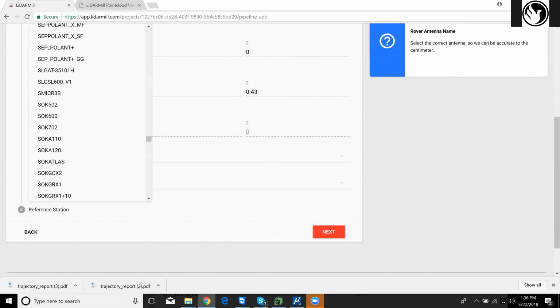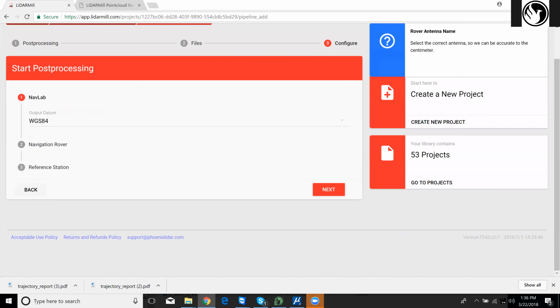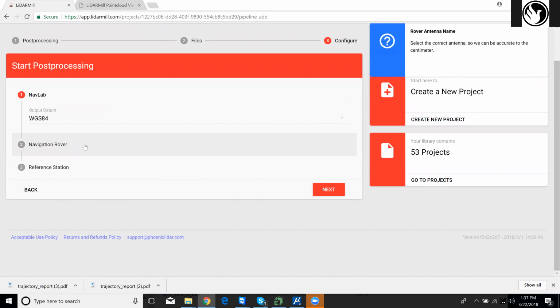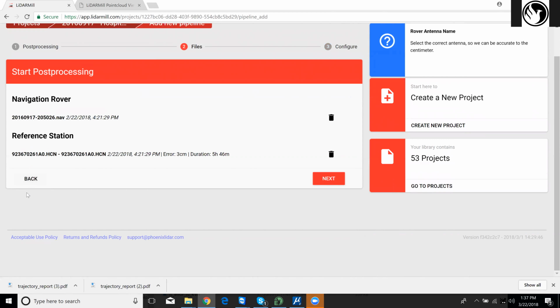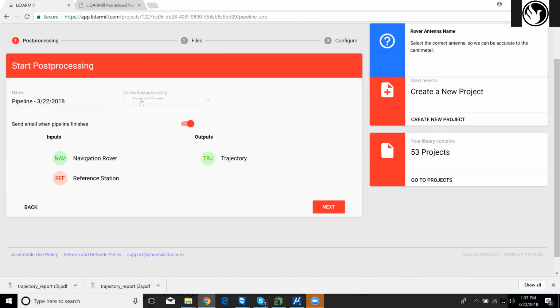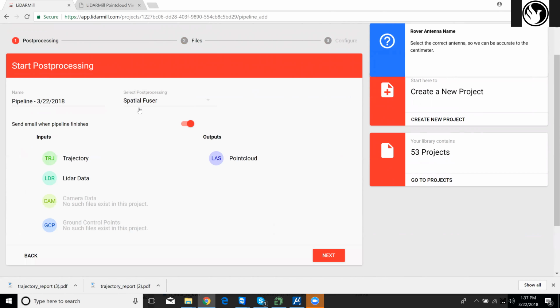Thank you, sir. Yep. And then one thing I did skip is we ran the pipeline for NavLab, but we never ran the pipeline for Spatial Fuser, which is actually what's going to create our last file. Counting the antenna, that's actually two things that you skipped, but I'm not counting. Well, technically that is counting. True. So our inputs are our trajectory and our LiDAR data, which is our LDR file, our camera data, and our GCP data, which are ground control points, which we don't have in this data set, which is fine. Our output wants to be a last file.